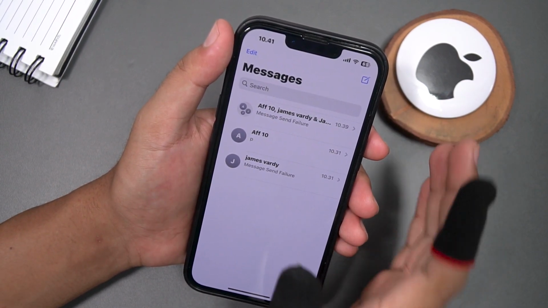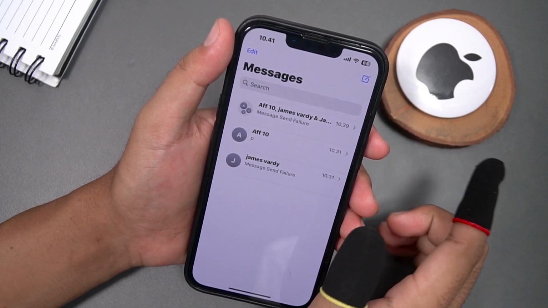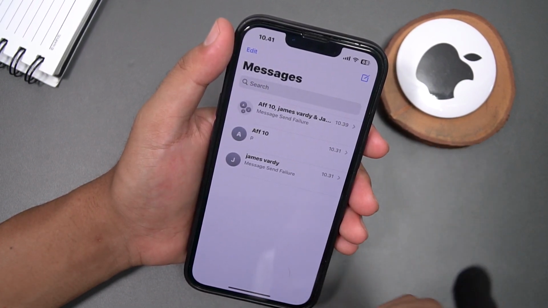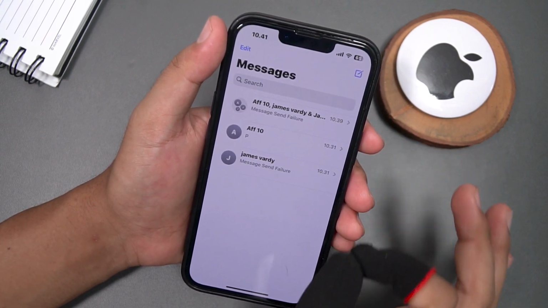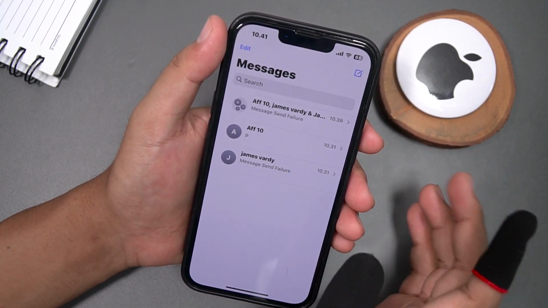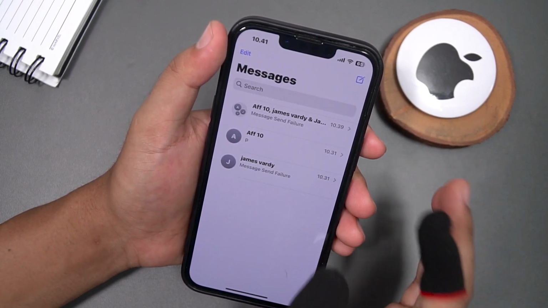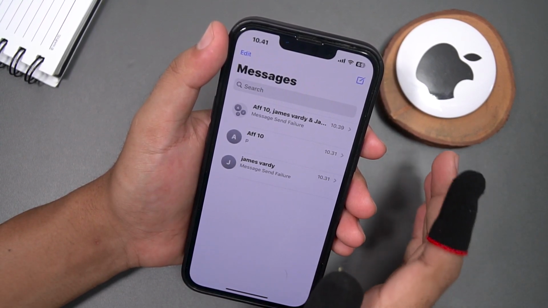And there you have it, our guide on how to use iPhone Messages. We hope this video has been helpful in showing you the ins and outs of iPhone messaging. With so many features and customization options, iPhone Messages truly has something for everyone.